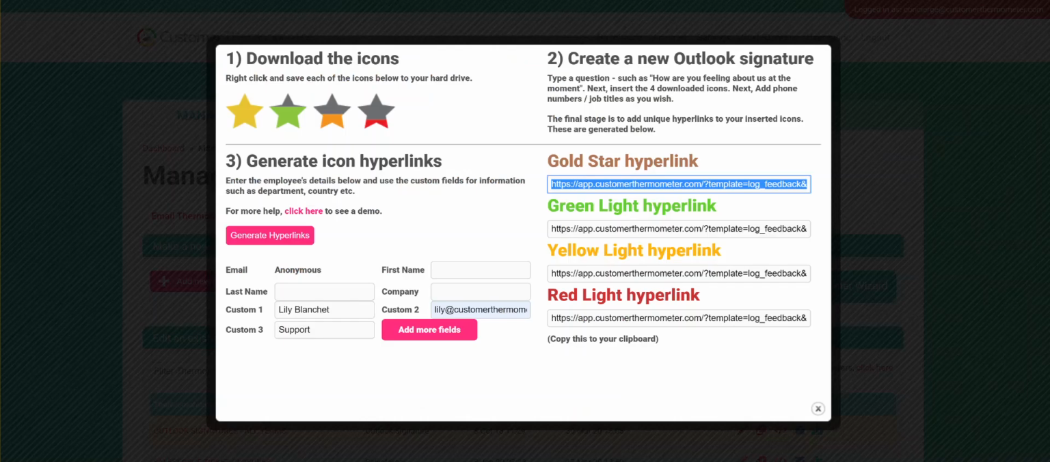If you have multiple people in a team or multiple people that you want to be using the survey, don't forget you'll have to go back into your pop-up, remove the information, and then start typing in your next colleague's information. So their first and last name, their email address, and their team or department name. And then you'll need to hit generate hyperlinks again to create their four unique links.